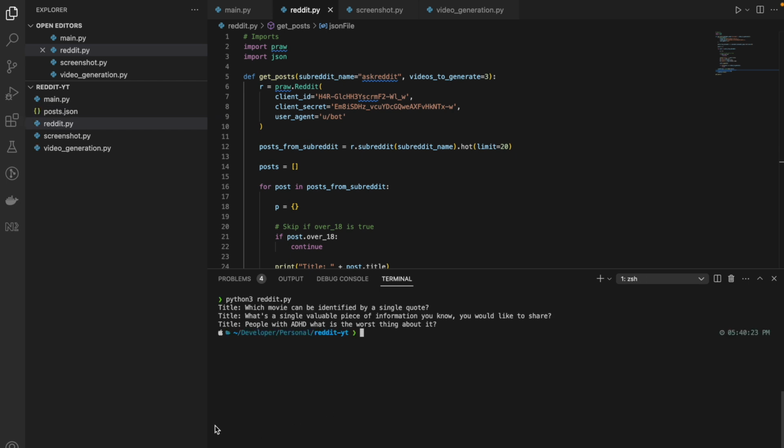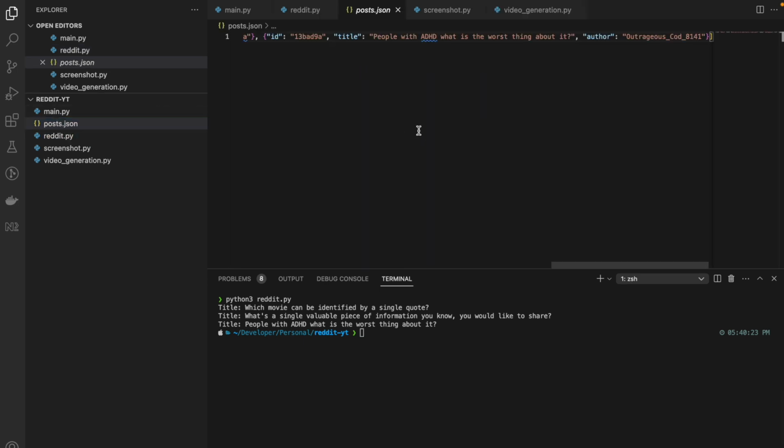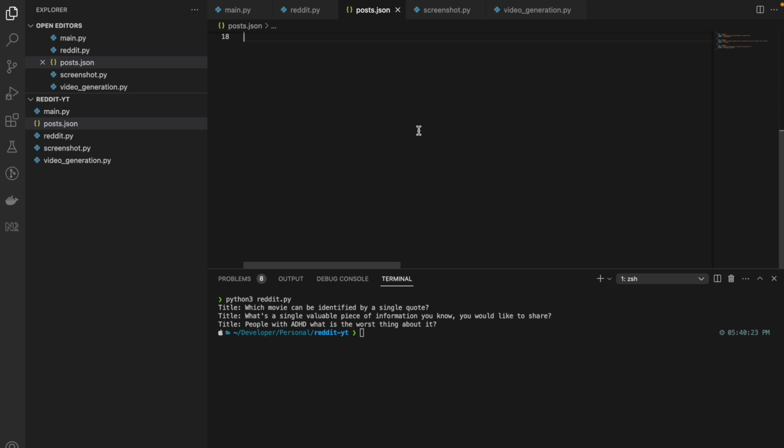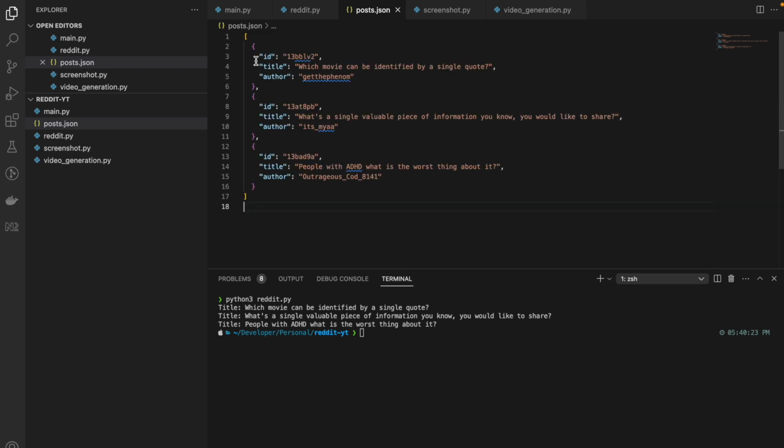So we can see that there were these three titles that were logged in, and we can now see that there's a new file post.json created. So if you click on this, I have a formatter, so I'll just click save. We see that now we have certain data that is now being captured and stored about the post. This will help us to construct a screenshot using this file.